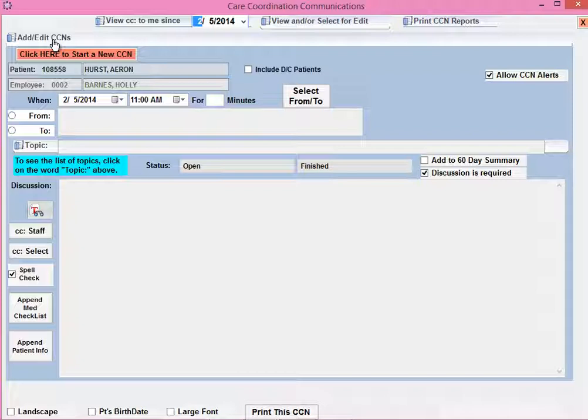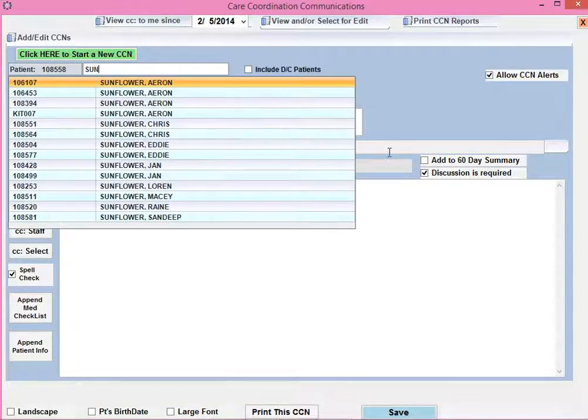To begin a CCN, click on the red button, click here to start a new CCN, and this will activate the screen so you can start your note. The patient you have selected from the patient screen will appear at the top. If you need to enter a note for a different patient, you can search for the patient by name or entering their 6-digit chart number. So you click on here and start typing in, and then a list will pop up and you can select the patient you need.